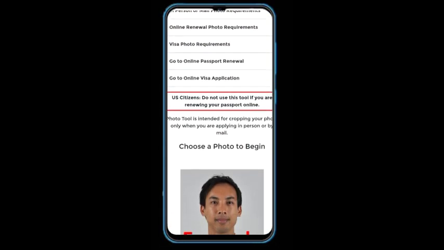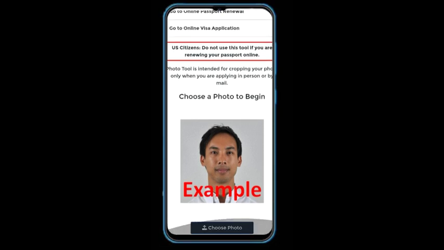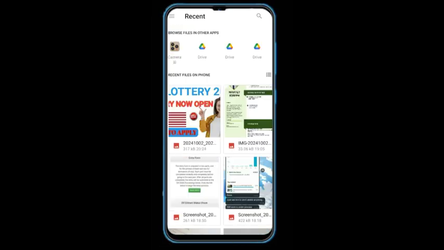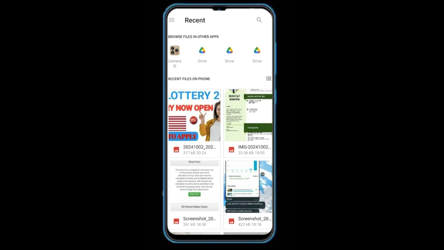If you scroll down here, you will see choose photo to begin, and then we have example. This is a typical example of it here, and we have choose photo. So after taking your raw photo with your phone or with your camera, you just come to this website and tap on choose photo. It is going to take you to your gallery, and you select the photo that you want to crop or edit, and it is going to do it for you perfectly.